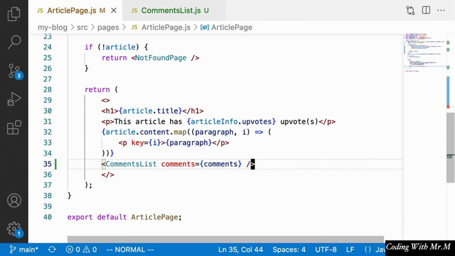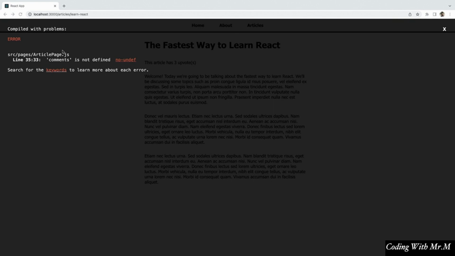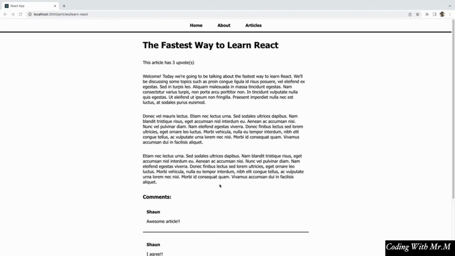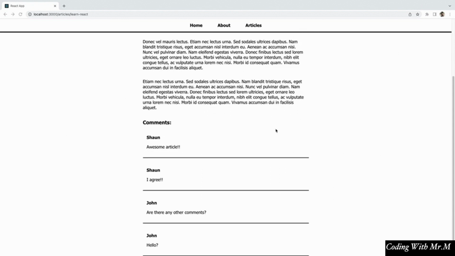So let's try this thing out. We're going to go back over to our browser and it looks like comments is not defined. And that's just because this here should be articleInfo.comments, not just comments. So if we go back now to our browser, sure enough, we'll see that in addition to the upvotes up here, we have all of our article's comments being displayed down here at the bottom.